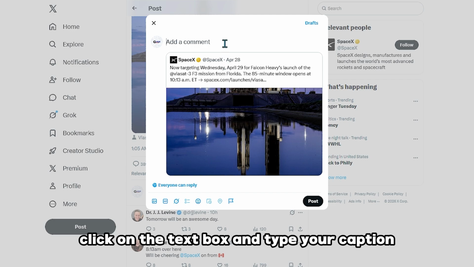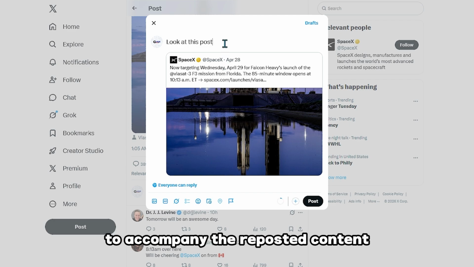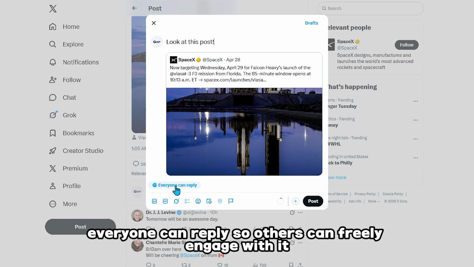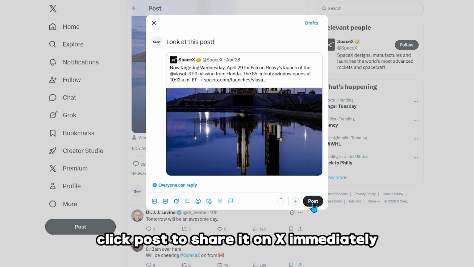Click on the text box and type your caption to accompany the reposted content. Make sure your post is set to Everyone Can Reply so others can freely engage with it. Click Post to share it on X immediately.